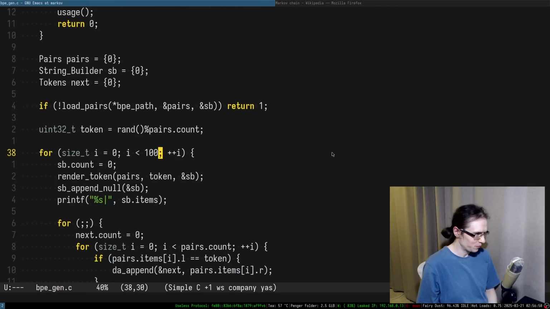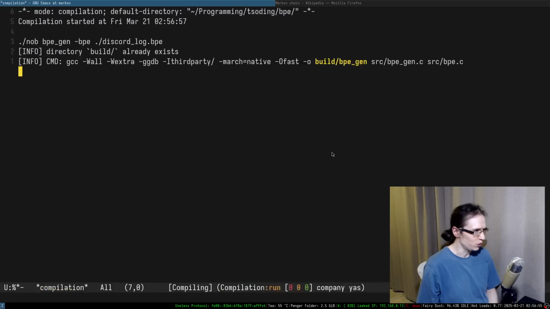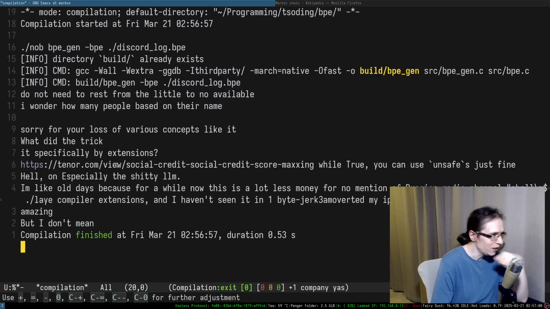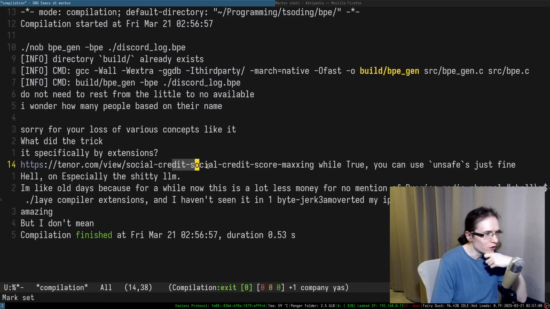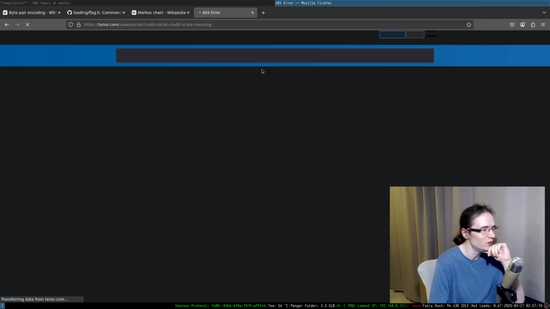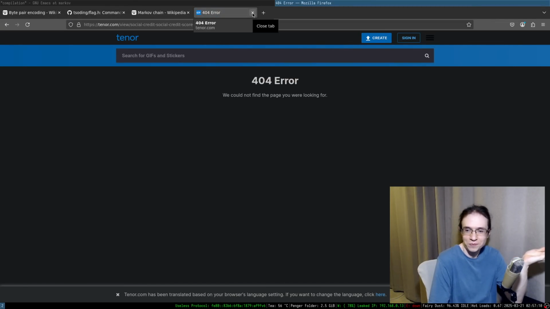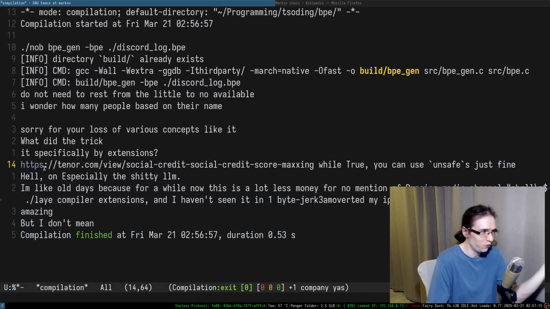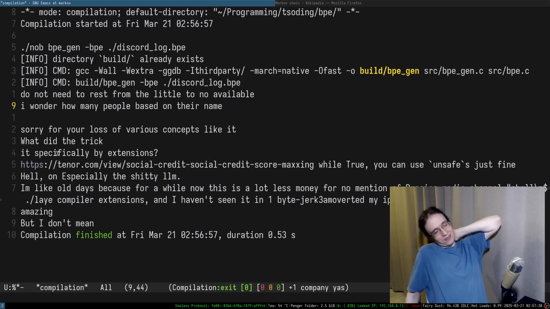So let's maybe remove the bars, because it's kind of difficult to read with the bars. So what do we have in here? So here it looks like text. Tenor.com view social credit score maxing. Is that a real URL, or is that URL confabulated? I'm actually wondering. No, it's just a confabulated URL. Just the tokenizer of an LLM is capable of confabulating stuff. So it's kind of amazing, honestly. So do not need to rest from the little to no available. I wonder how many people based on their name. Okay, so it's kind of cool. It's basically like Markov chains.